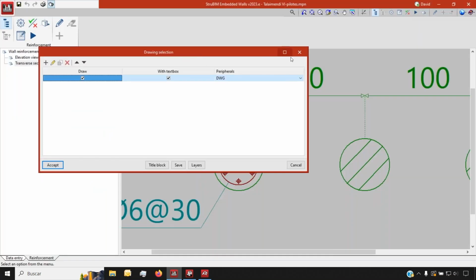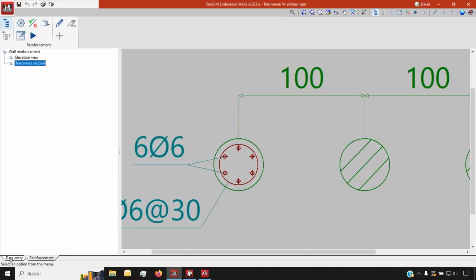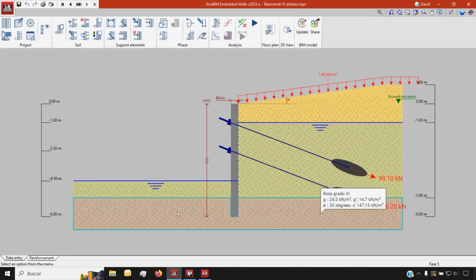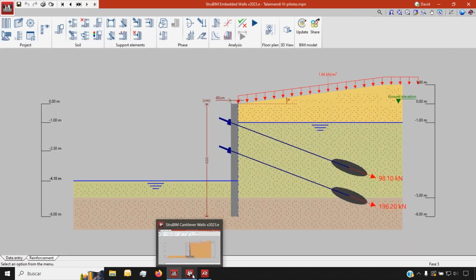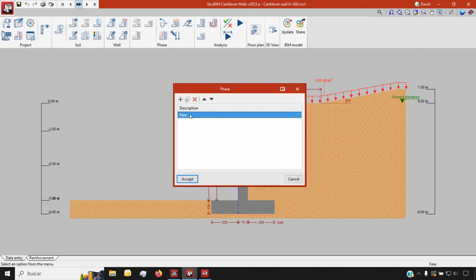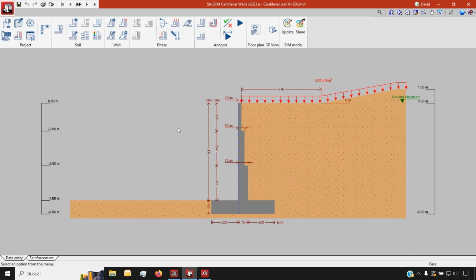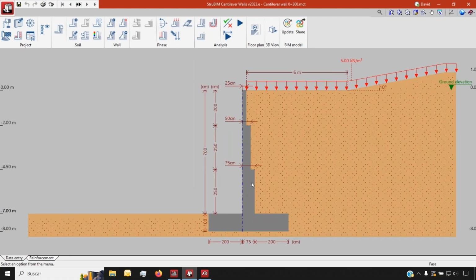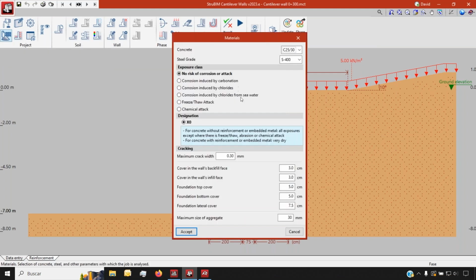If you already know how to use stream embedded walls, stream cantilever works exactly the same way. You can see that in this case, many of the UI elements are quite similar, and it's just a matter of setting up all the phases that we're going to work with. In this case, we only have this one right around here, and we can work with slope walls like these ones right here. You can set up the materials that we're going to use at any time as well.